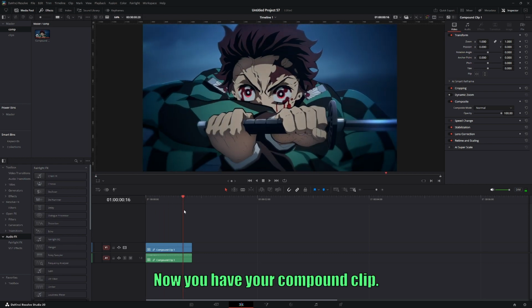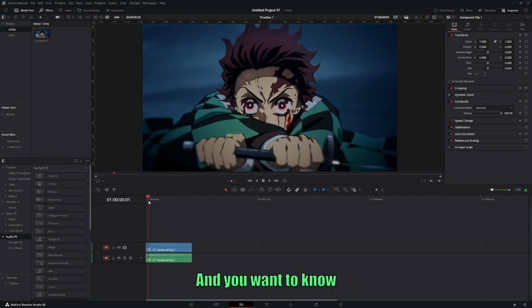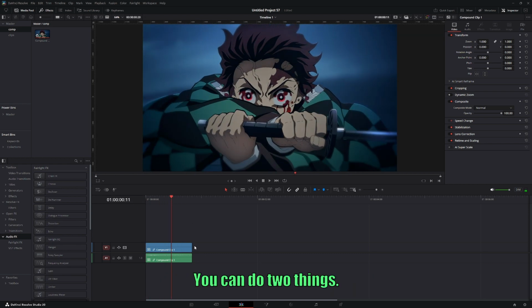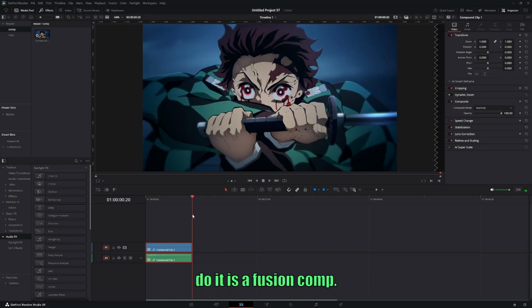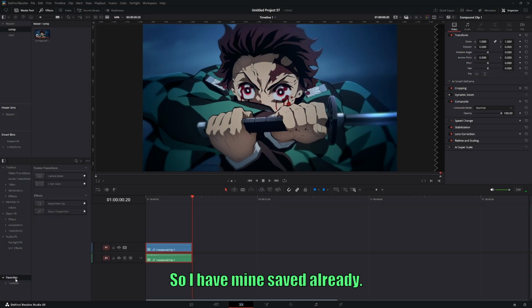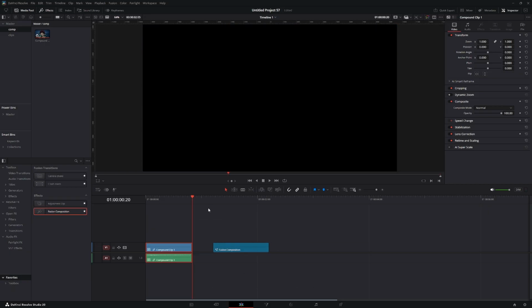Now you have your compound clip and you want to know how to time remap it. You can do 2 things. If you're editing inside a Fusion comp, you can drag this inside of a Fusion comp and time remap it that way, or you can just time remap it from inside. But the way I'm going to do it is a Fusion comp. So I have mine saved already. I'm going to go down to the favorites on the bottom left, grab my Fusion comp.